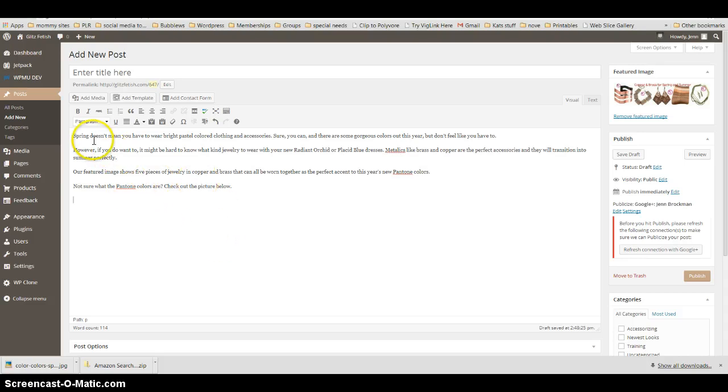So one of the things that I set up here, and I have more of a natural writing style. I tried to write the way that I speak. So up here, there's a couple of things that I wanted to put in italics to emphasize the way that this should read. So my first sentence says, spring doesn't mean you have to wear bright pastel color clothing and accessories. So I want to italicize this. So all I have to do is come up here and click on the I.